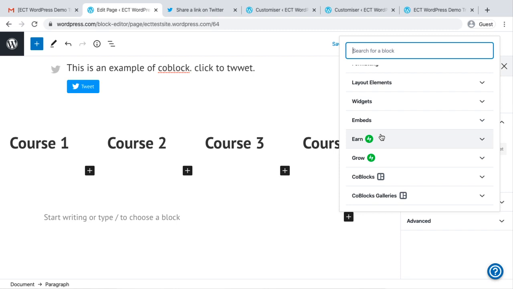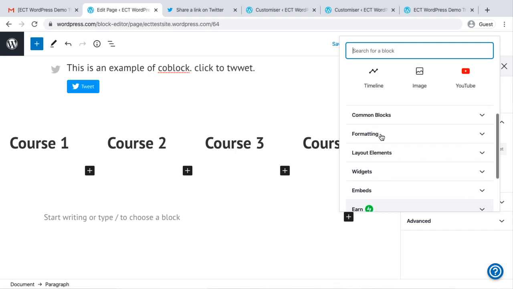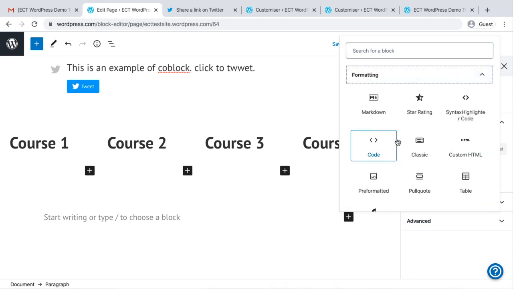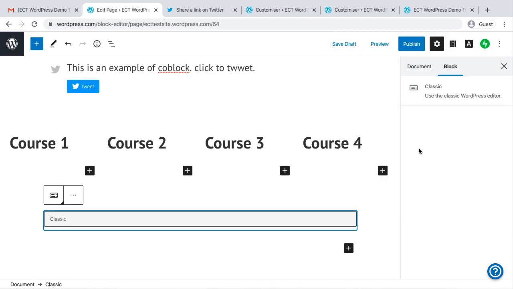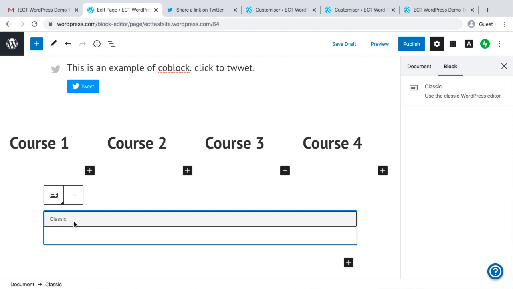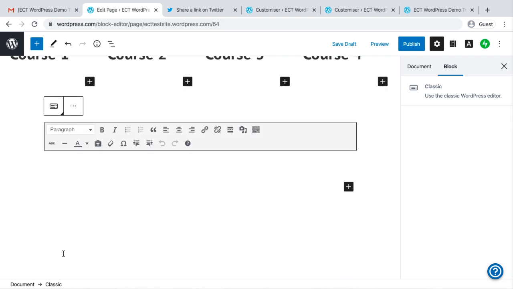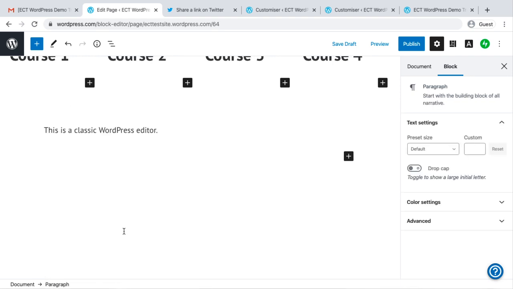If you have ever used WordPress and you want the very previous one, the classic editor, right? If you want to use that one, you can simply go on formatting and use the classic editor that we have used long back. So this is a classic WordPress editor. Okay, so this is how you can have these blogs.